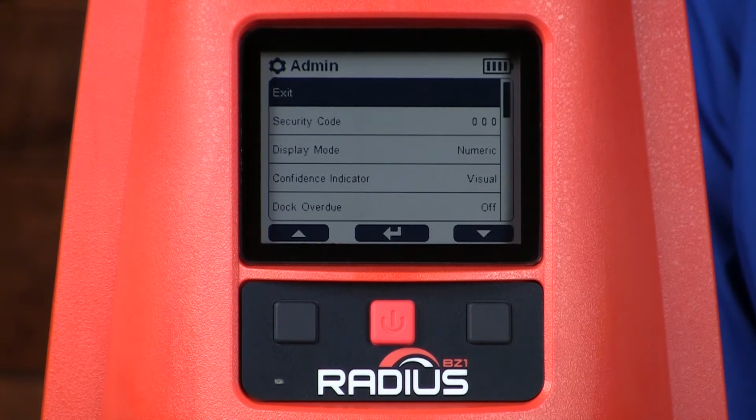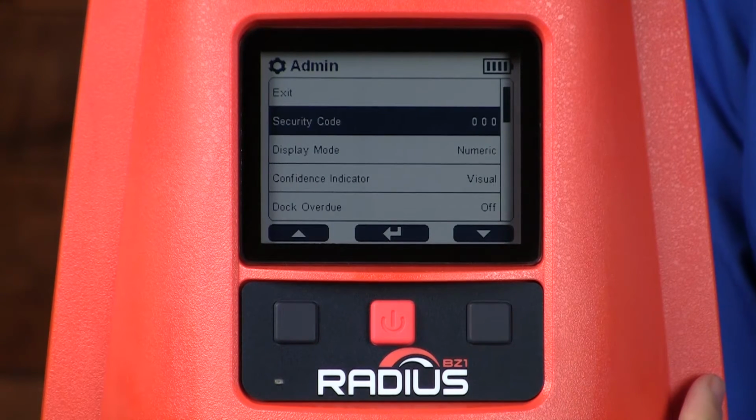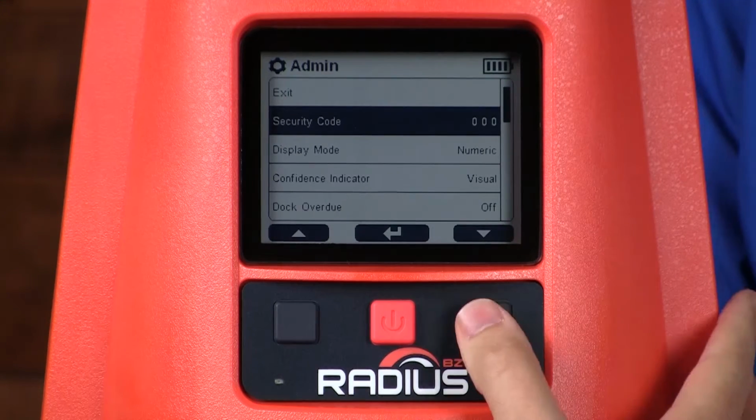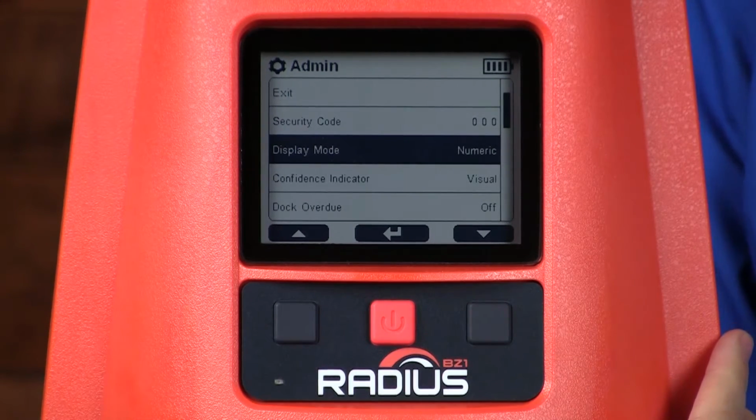The first option in the admin menu is security code. A security code can be enabled to prevent unauthorized users from entering into the settings. The next option is your display mode. You can display in either a numeric or text options.